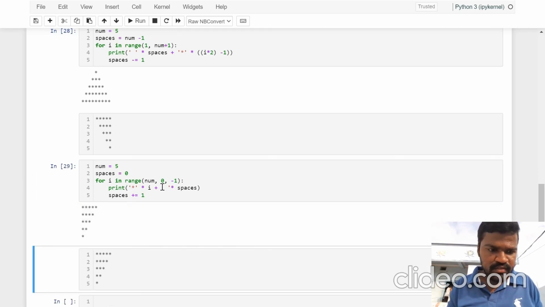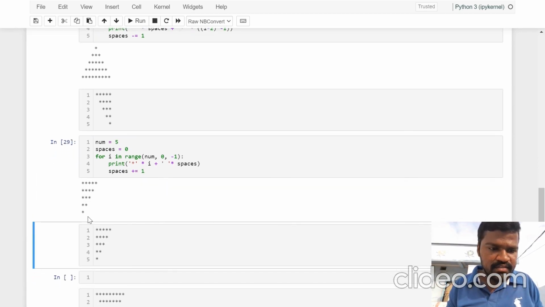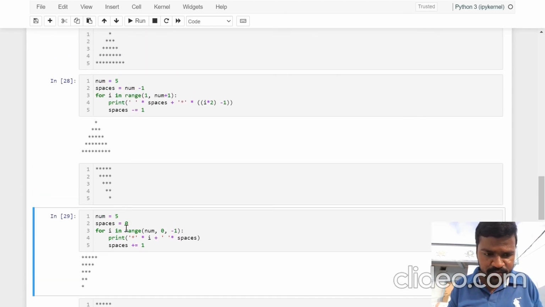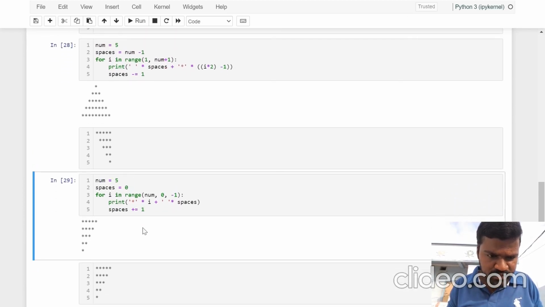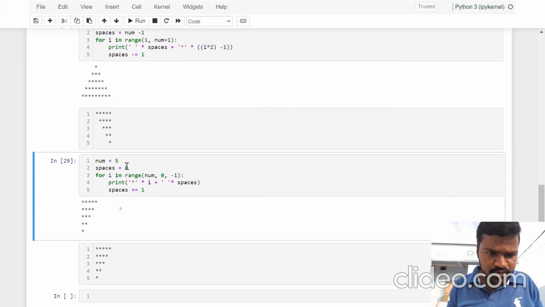So if I run this, I will be getting the reverse direction of this pattern. You are not much worried about that pattern. Let me check what exactly is happening in this pattern. I think spaces are coming first, and after spaces we will be getting the stars. Because of that, it is giving this kind of a result.